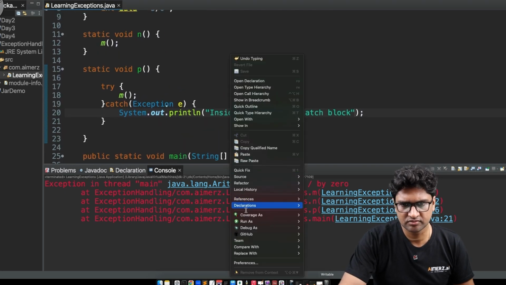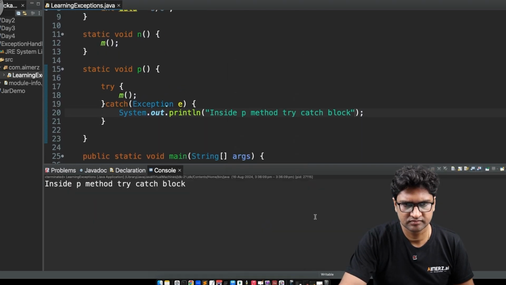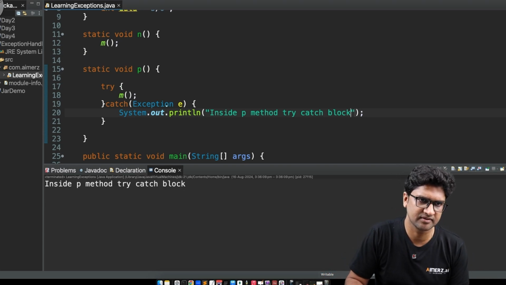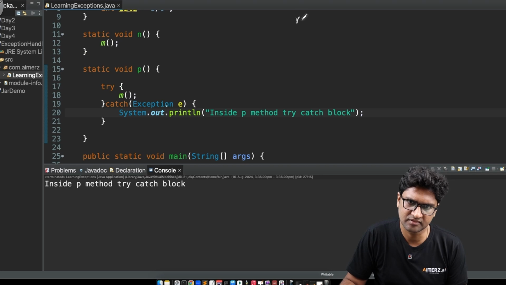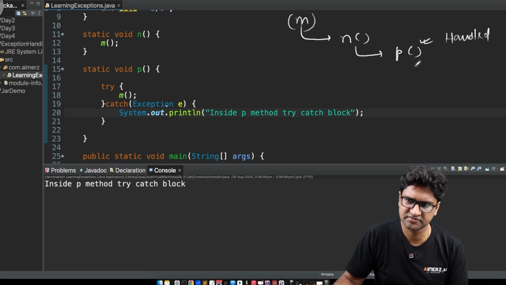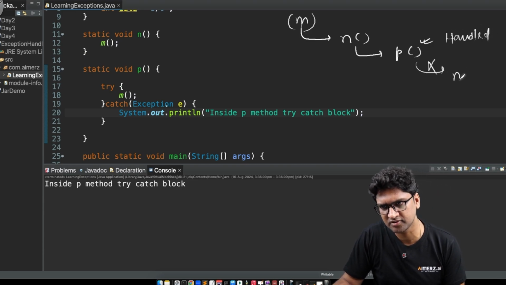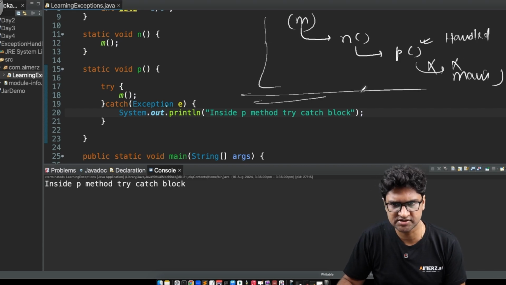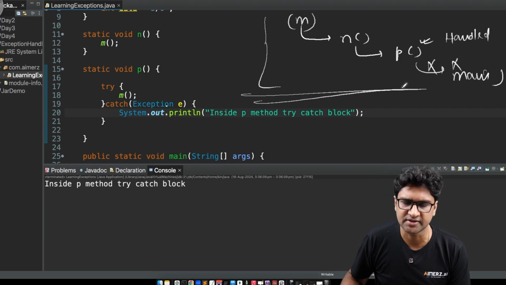If I run this now, what has happened? The exception first of all happened inside m. It couldn't be handled, so it went inside the n method. It could not be handled, so it went inside the p method. Here it was handled. And since it was handled, it was not propagated to the main method. It didn't go to the main method. So this is how exception propagation happens.